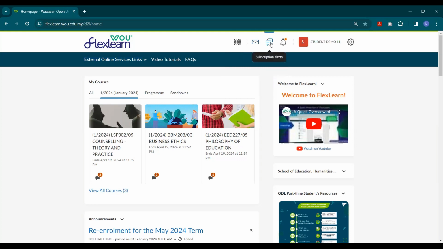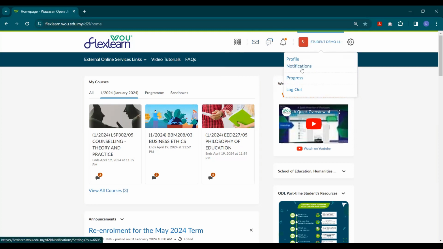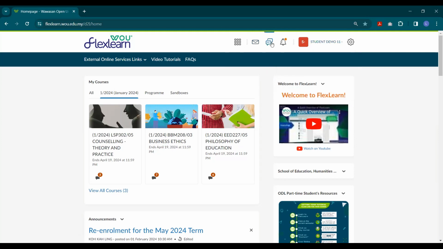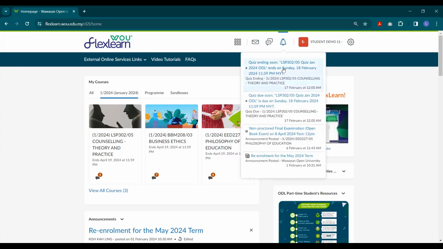And then the next one is the subscription alert. This is where you will receive the subscriptions you have set up in the notification settings. I will show it to you later on. And then the next one is the update alert. If you notice the orange dot here, it means that you have new alerts. This is an alert, for example, for announcements, and also for your quizzes. It will show when your quiz will end and all that.